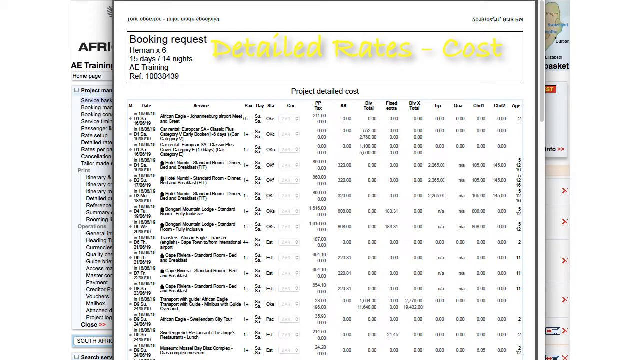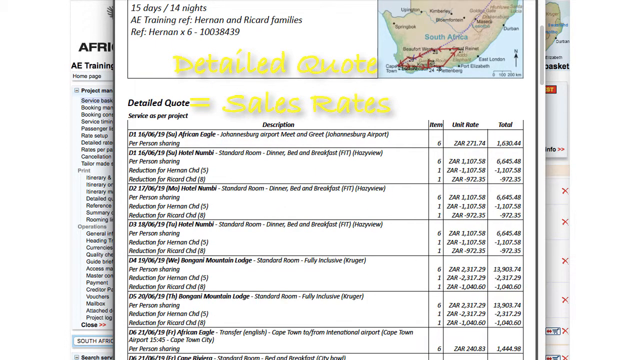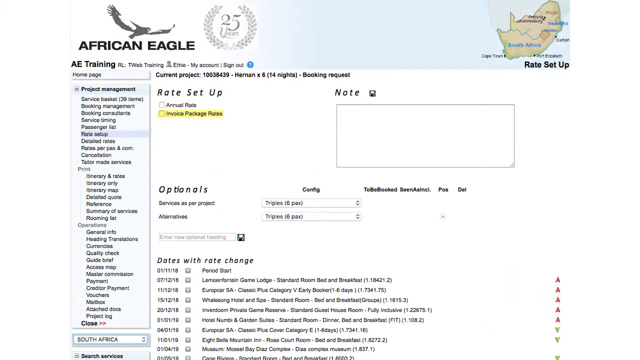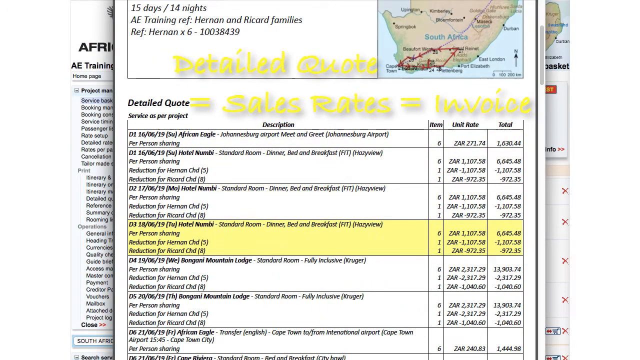The detailed rate cost shows all the costs for the project, service by service: the date, service, weekday, status, currency, per person and tax amount, single supplement amount, divisible, fixed extra, divisible extra, triple, quadruple, and child rate details. The detailed quote shows the sales rate, what will be invoiced to the client if the project is set to invoice detailed rates, with service by service, a description, the number of items, unit rate for each item, and total for each item.